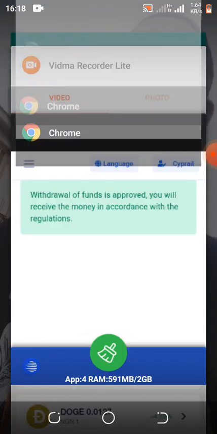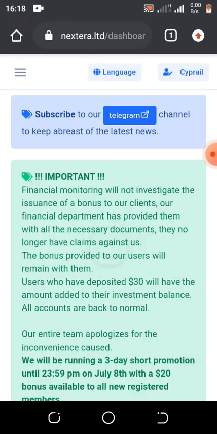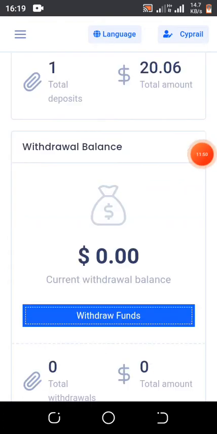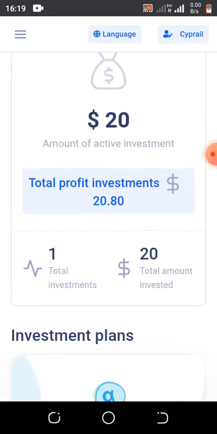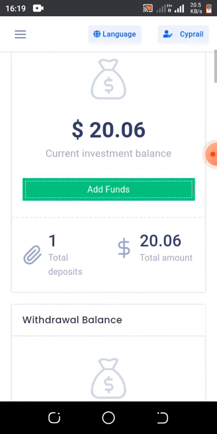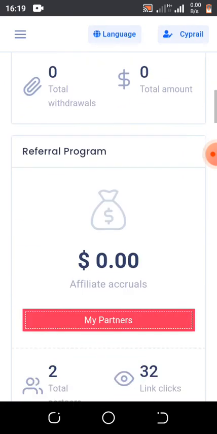So let me go back and see if the actual money that I have mined is still there. Let's see if the $20.80 that we've mined is still there. If it is not there, which means the transaction has been approved by them, so we have to just wait and receive the money. So as you guys can see, the money that I withdrew is no more there. But I am still mining. So I'm going to now use this $20.06 that I deposited quite long ago. I'm going to use it and perform another investment to start mining.